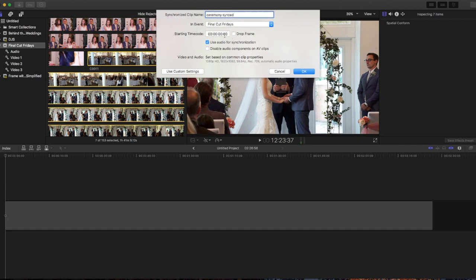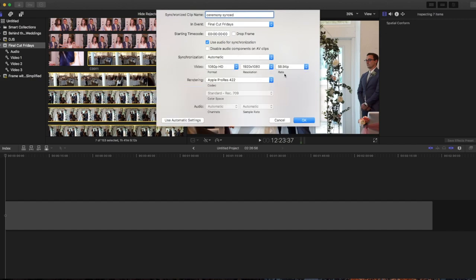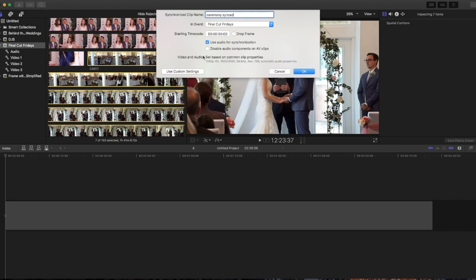And I don't really touch this here. This is the only thing that's clicked, and just leave this clicked, or if it's not clicked, click this. That way you can use audio for synchronization. So don't worry about any of this. Use custom settings is for when you're advanced, and somebody who's advanced, I'm sure you're not going to be watching this video because you probably already know how to do this. When it comes here, just click this and then click OK.